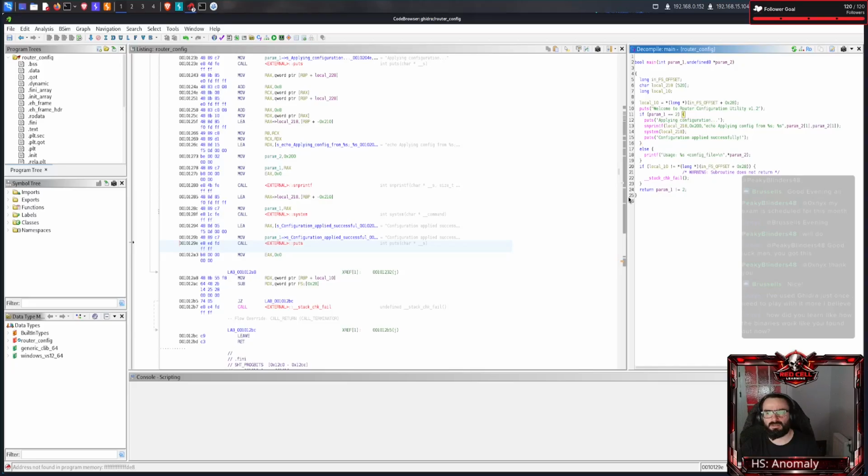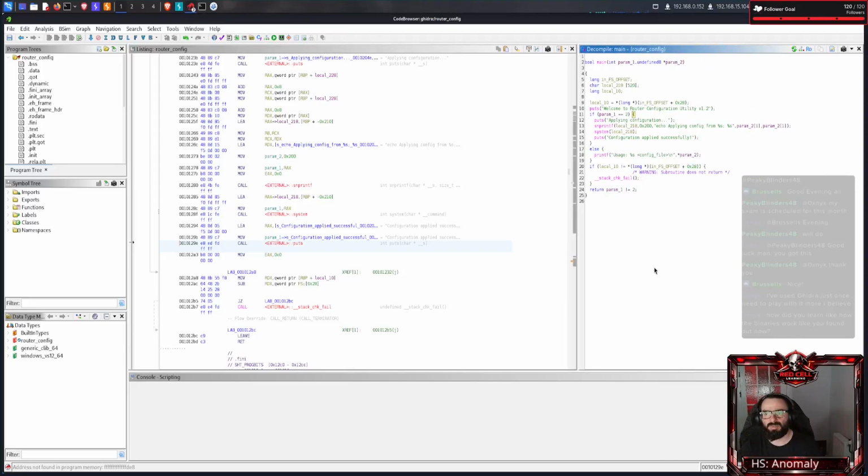Well, this is just reading C code, basically, because Ghidra decompiles it into C. I'm not a C programmer or C++ programmer by any chance, but I know what certain functions will do. So I know system will execute commands, like in a shell.